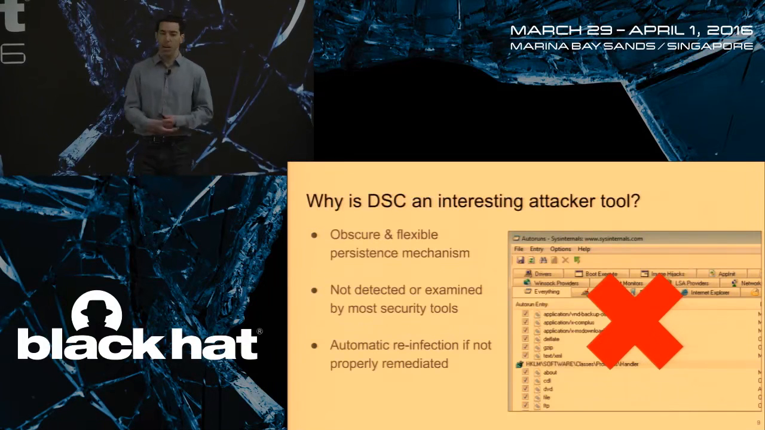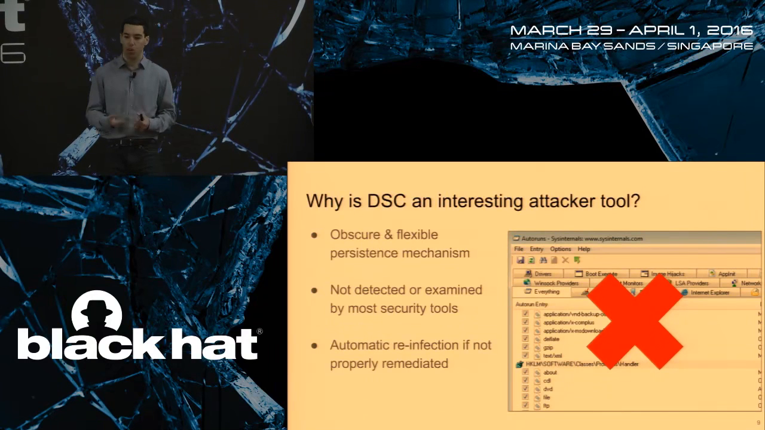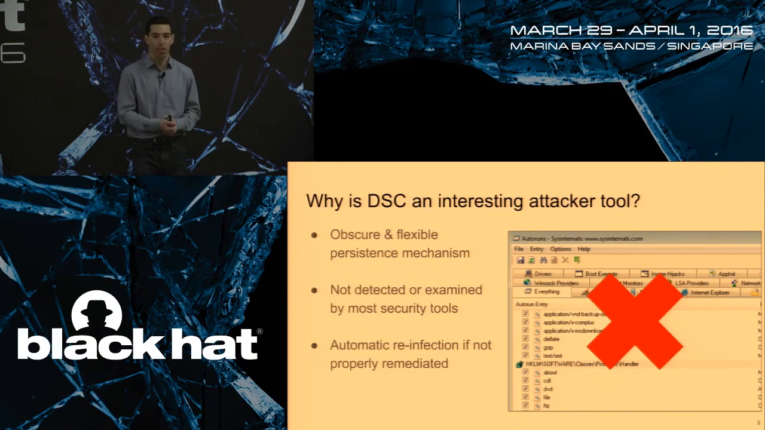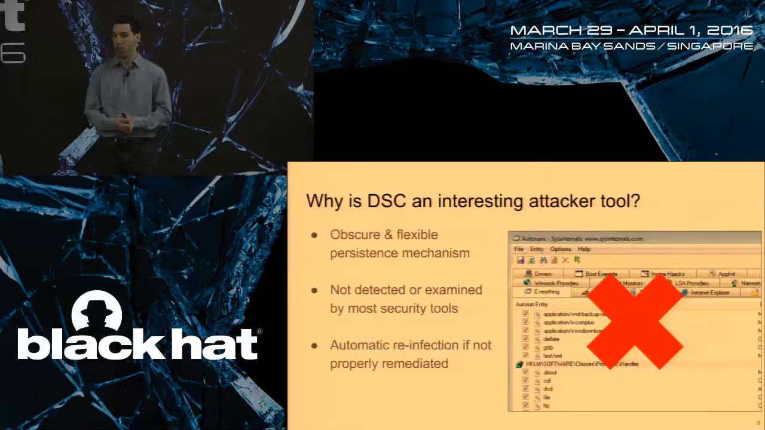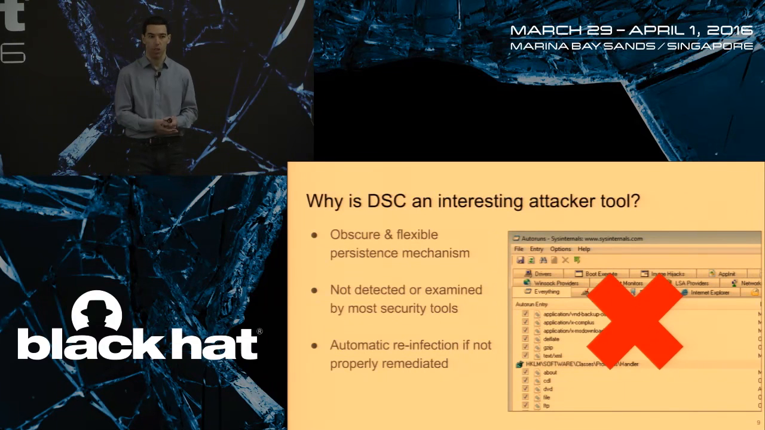So why would an attacker choose to use DSC? I think one reason is that it is obscure and flexible. Obscure meaning none of the security tools that Matt and I have used in our past lives, even things as comprehensive as Autoruns, identifies processes or scripts that are persistent via DSC, which means it's a huge blind spot in the security monitoring and operations of most organizations.